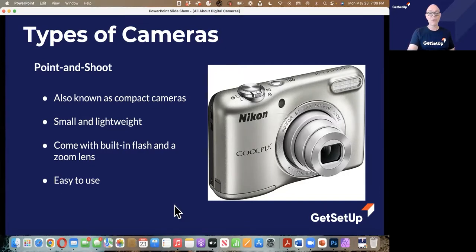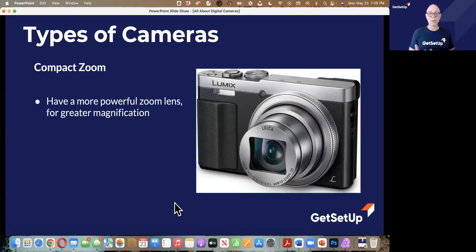But then you also have some that are a little more advanced. It's a compact zoom. It has a more powerful zoom lens. So you get a little greater magnification when you're trying to capture a picture of something that's off in the distance a little more than you might like otherwise.